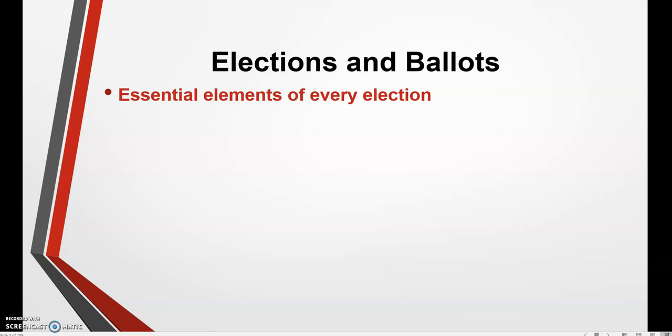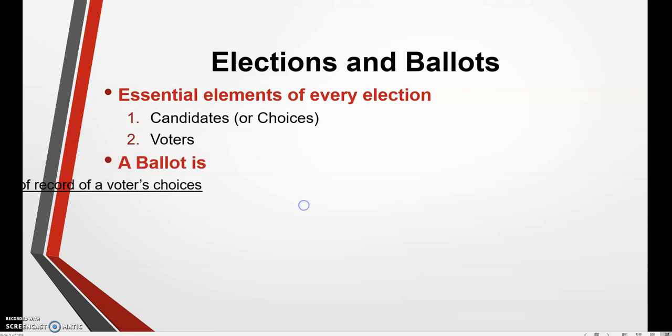When we talk about the election itself, there are essential elements for every election. We need 1, candidates or choices, so who are we going to vote for? And then we need 2, voters, so who's going to do the voting? A ballot is a form of record of a voter's choices.